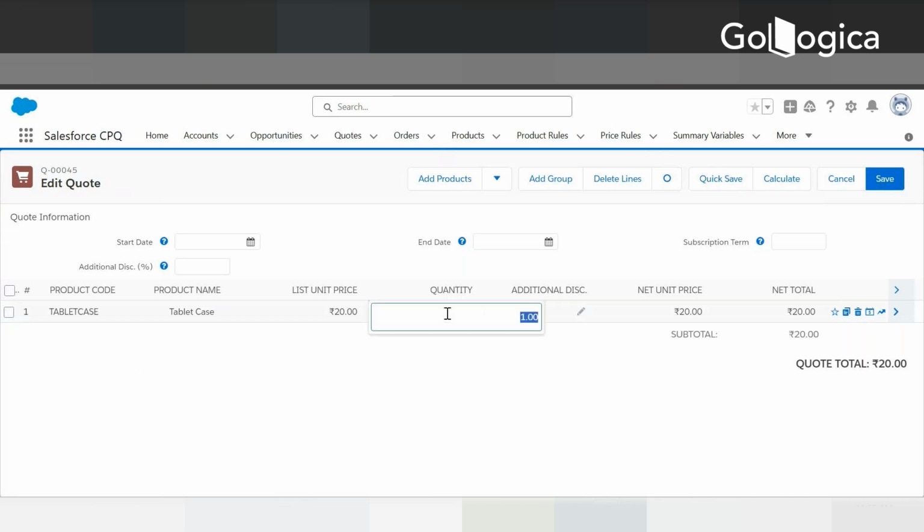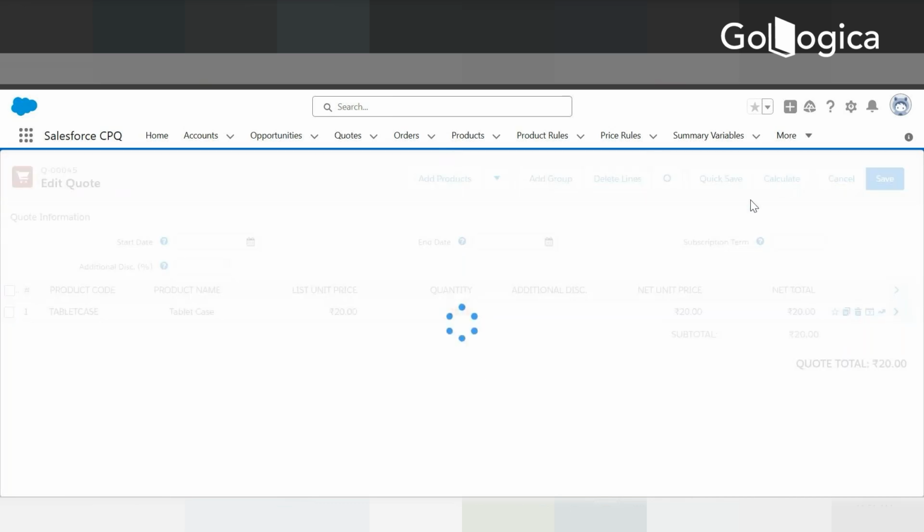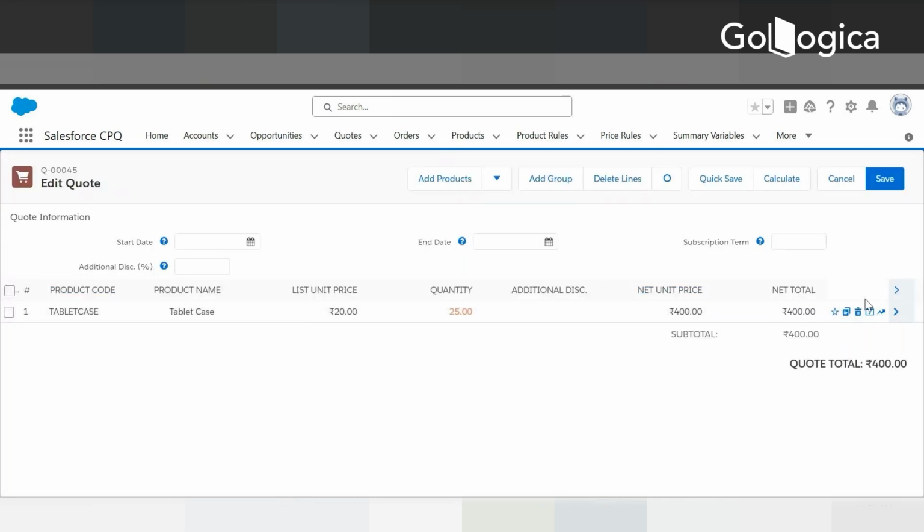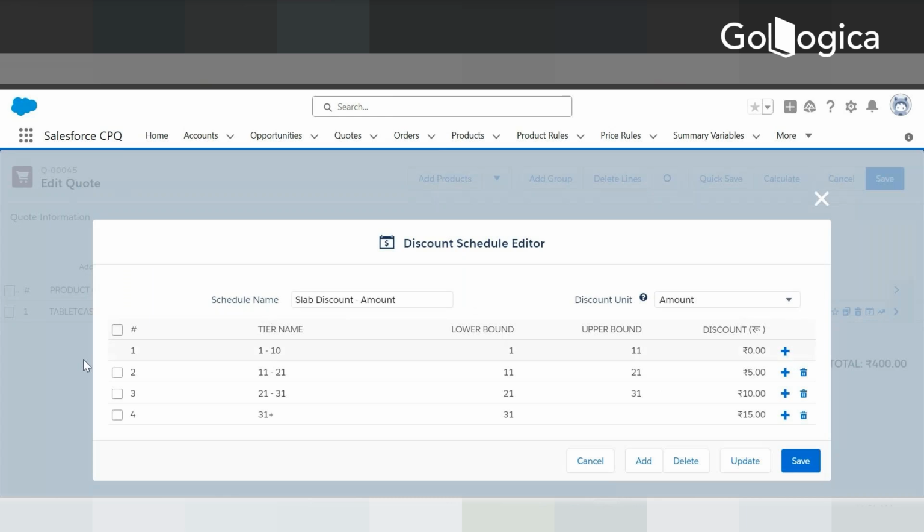Yes, so now I'll say it is 25. And open my discount schedule. So here my discount, I can see it is on. I can change it if I want. I can see the price as well over here. So over here I have an amount.